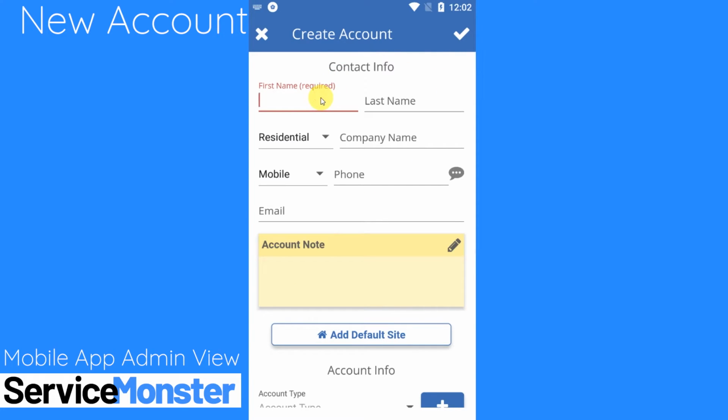And all we have to do is type in their information. So say we're working with Ted Jones. We can choose if they're a residential or commercial account. Remember, residential accounts do require a first and last name, whereas commercial accounts do require a company name, and it'll give you a little warning of that.